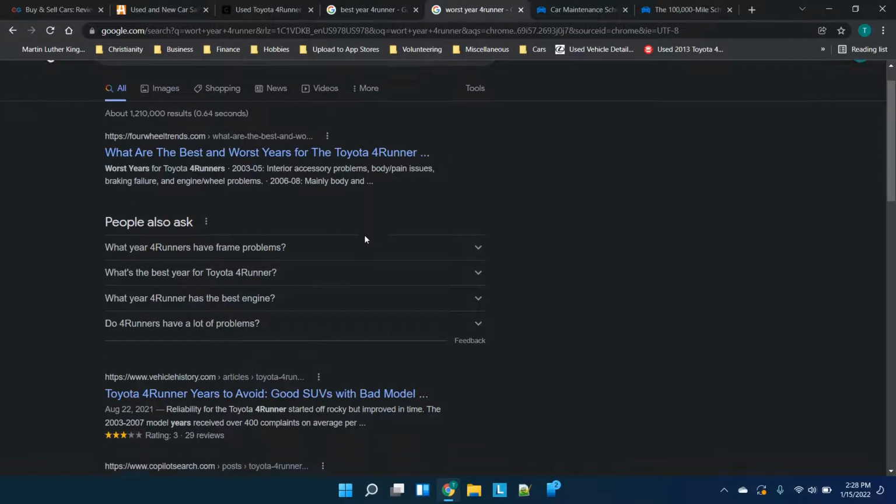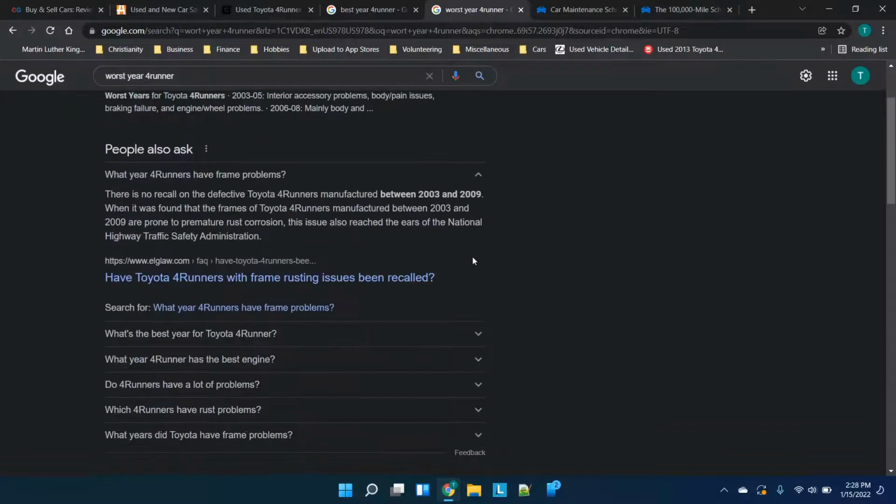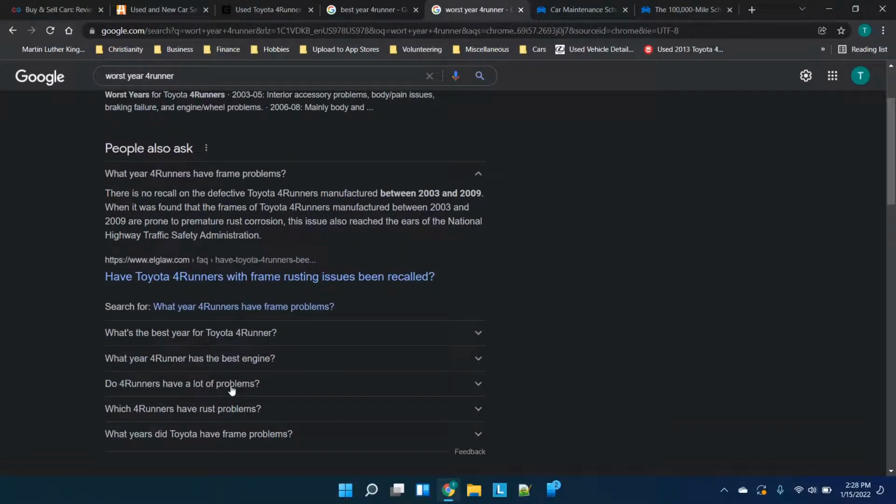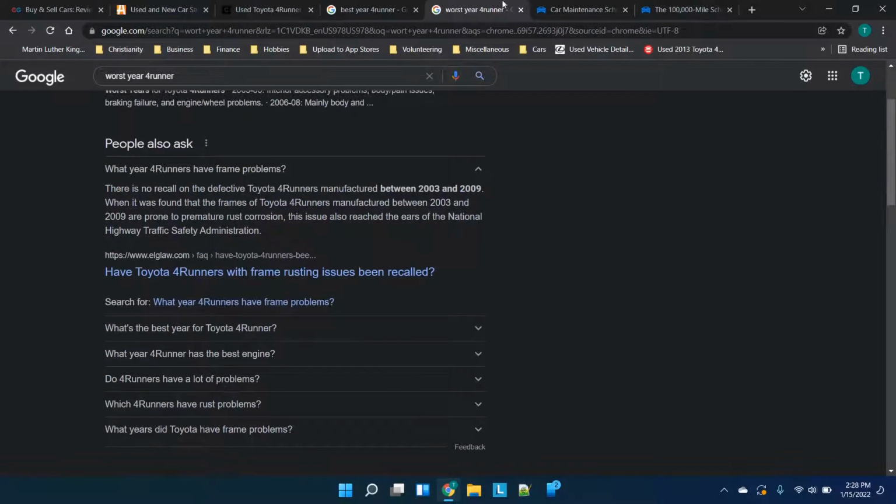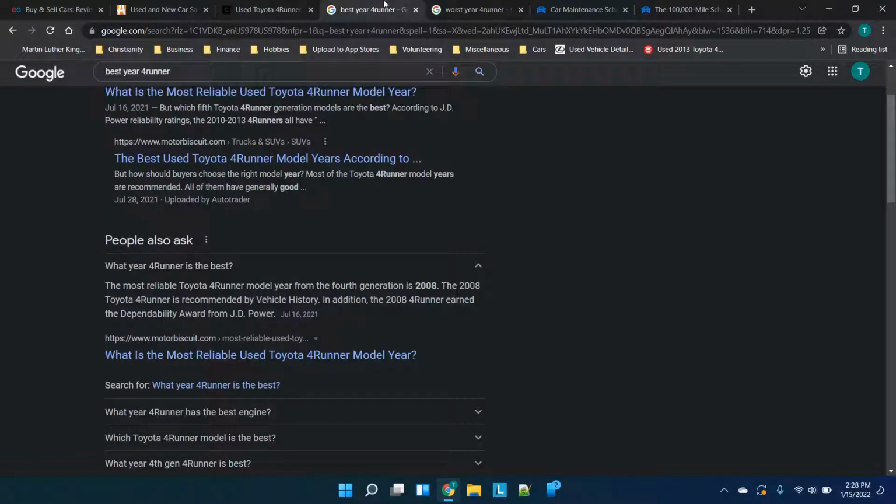And then also research the worst year. So you may find that the worst year 4Runner is something like, let's just say it's a 2007, although I don't have that, but maybe the vehicle that you found is a 2007 and it seems too good to be true.